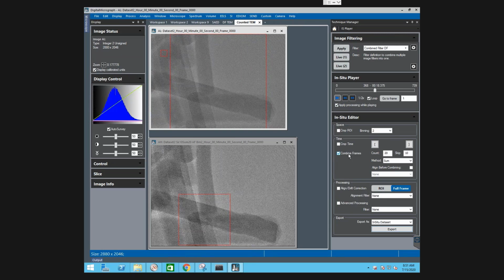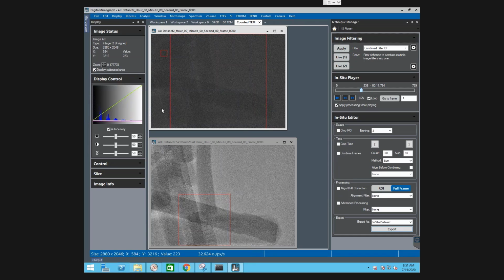Let's see. Oh yes, the one last thing, I forgot to show this. It isn't very important or relevant to this webinar, but you can see the quantization in the histogram here, which is quite nice. This is 1 electron, 2 electrons, 3 electrons, and so on. So that's kind of nice.